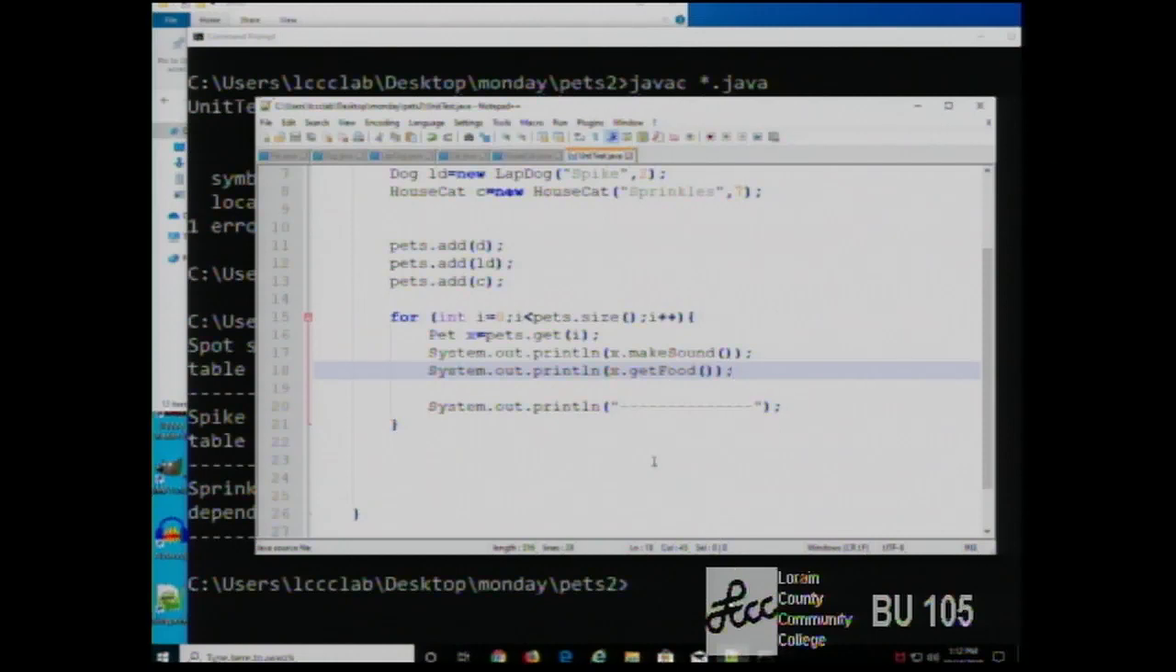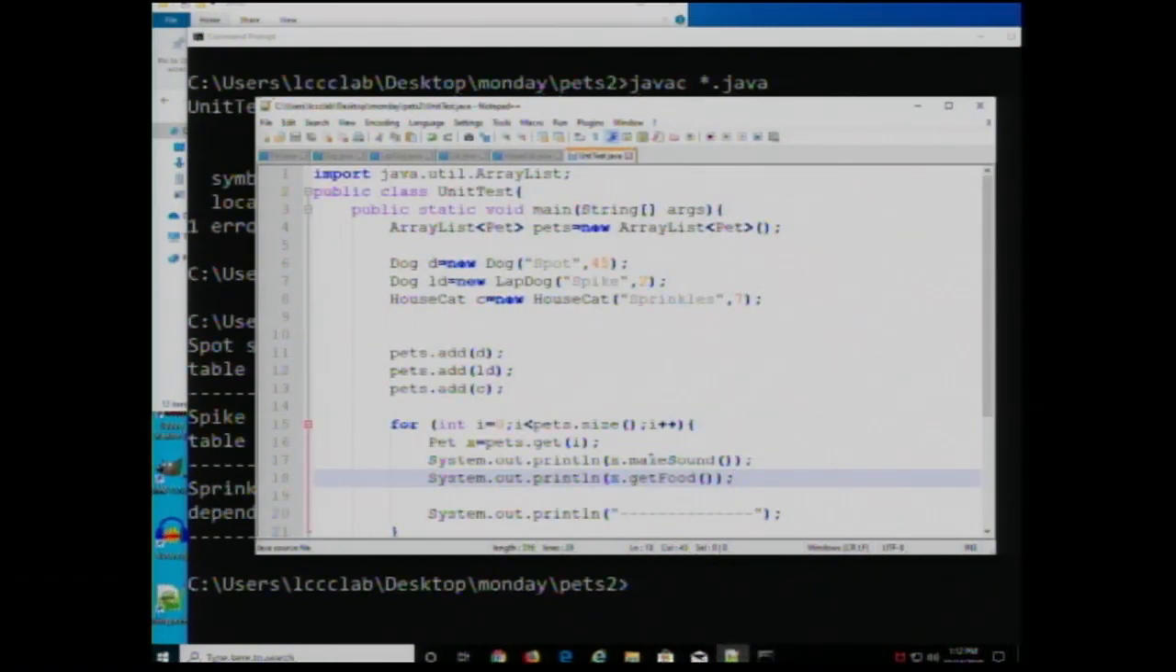Another way to say this is that a pet can take many forms. All right? A pet can take many forms. It can take the form of a regular dog, of a lap dog, of a house cat. And each of those forms can have its own form of any of the methods that are available on pet. So the dog has its own version or form of the make sound method. So does a cat. So does a house cat. So does a lap dog. And if we made rabbits and mice and all that, they could all have their own version of these methods. So pet takes many forms, and each of the forms can have its own version of the methods.